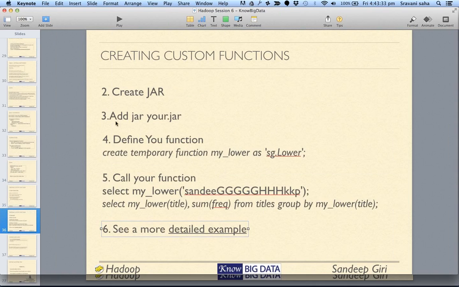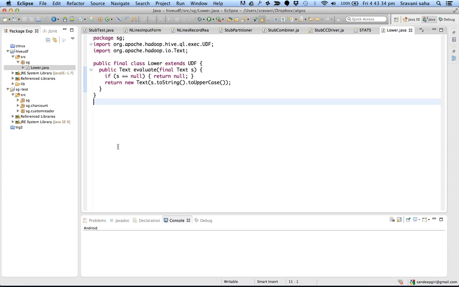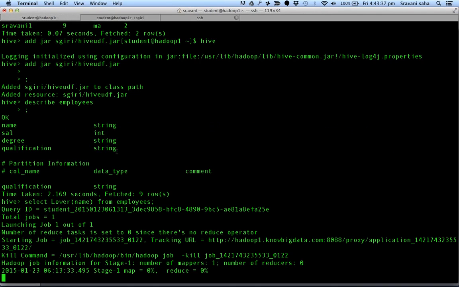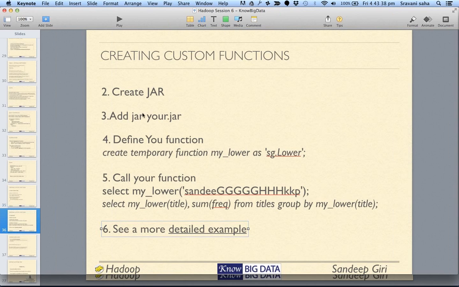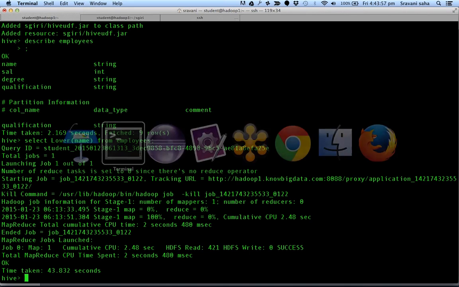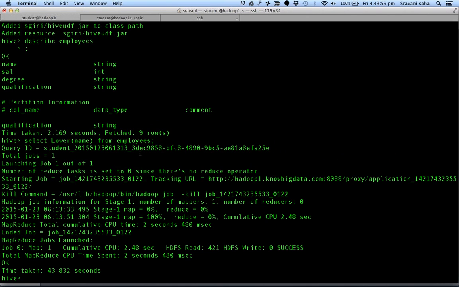So these are the steps. Create jar, add jar to your add jar, your jar after you have transferred it, and then you define a function. You don't have to put your jar onto HDFS. A local file is good enough. And then here you need to define this function first before you do anything.